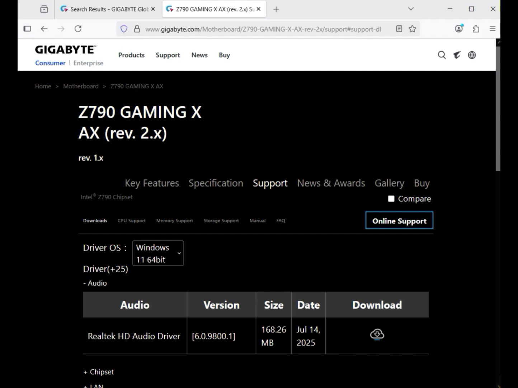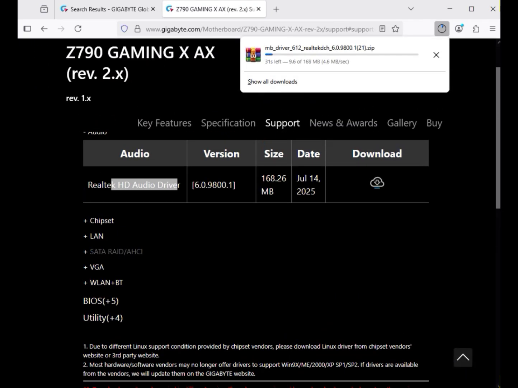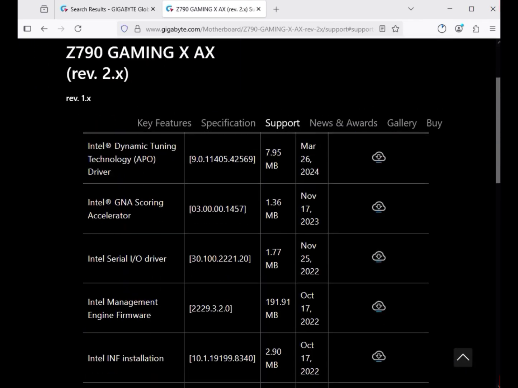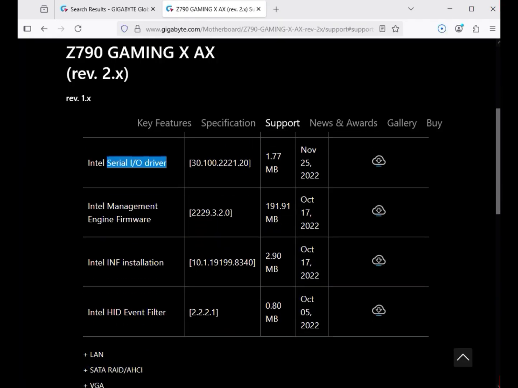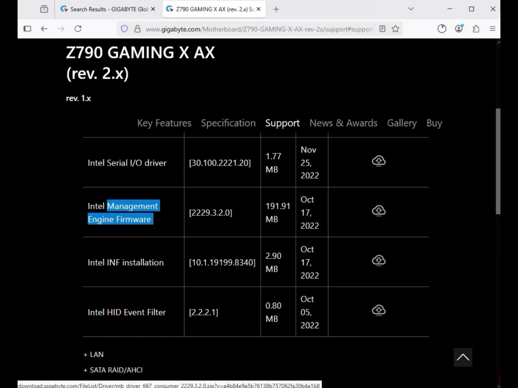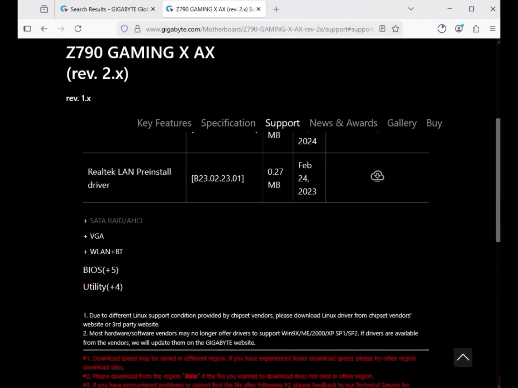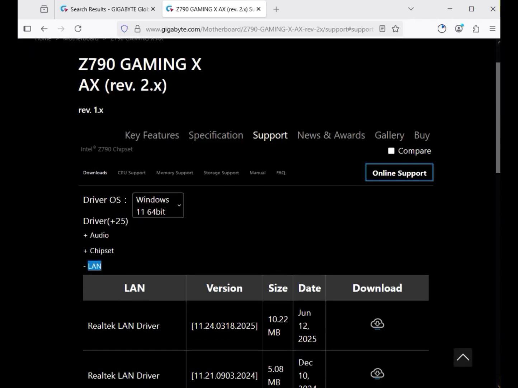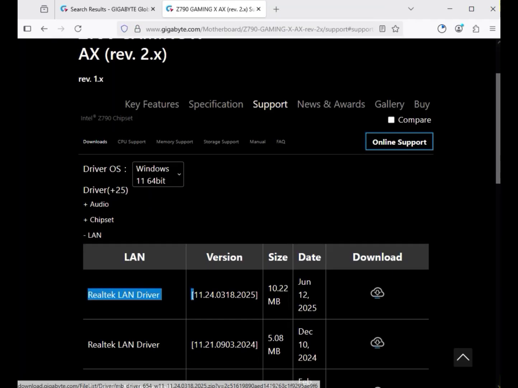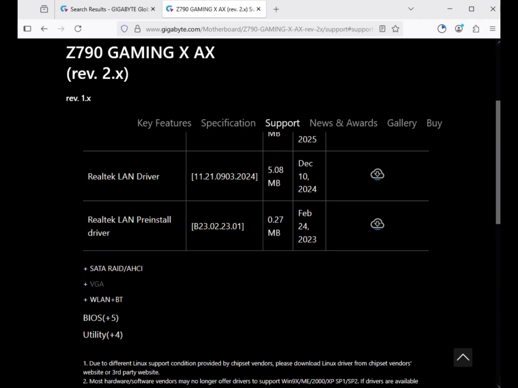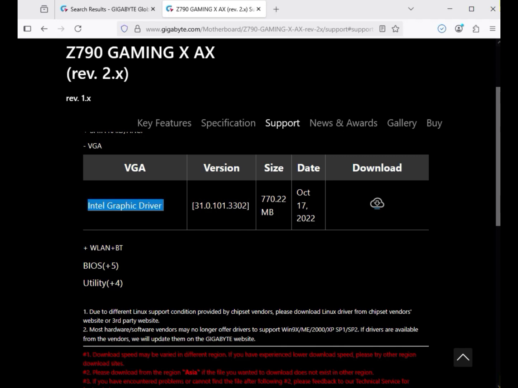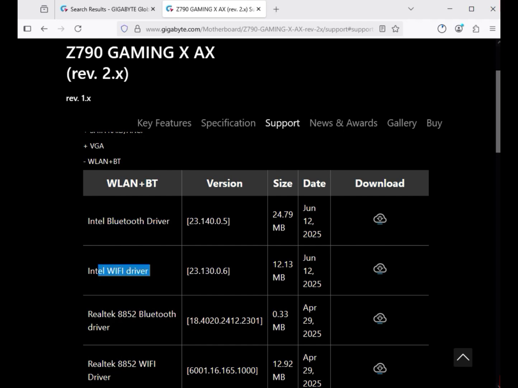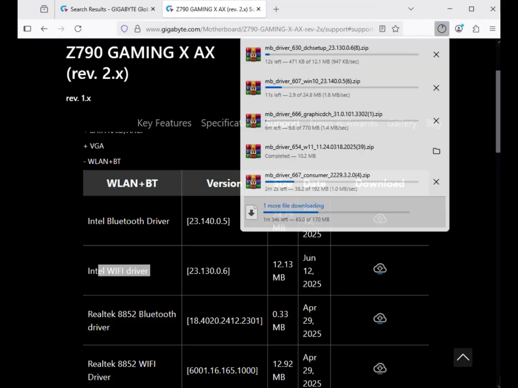So guys, first I will show you how to download and after that I will show you the installation. First, the audio driver, click to download. Scroll down: chipset, serial driver, download. Management firmware, click to download. LAN driver, also called internet driver or ethernet driver, download. VGA driver, graphic driver, or display driver, click to download. Then Bluetooth and Wi-Fi, download both one by one. After that click to download, and it will start downloading.